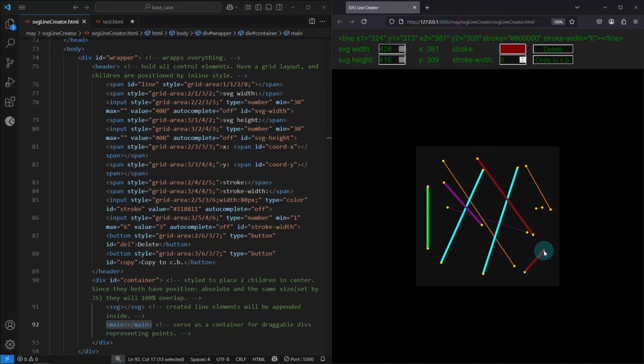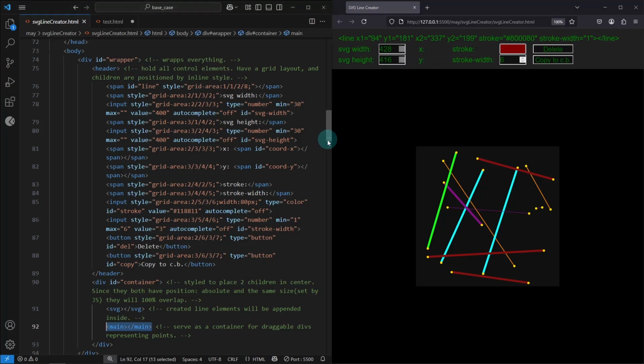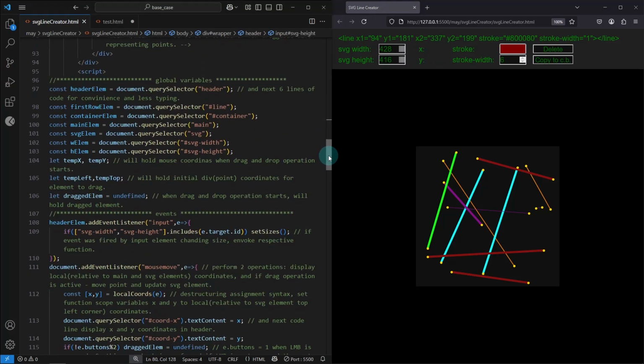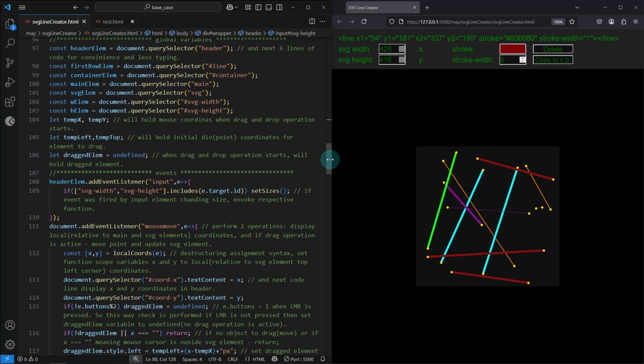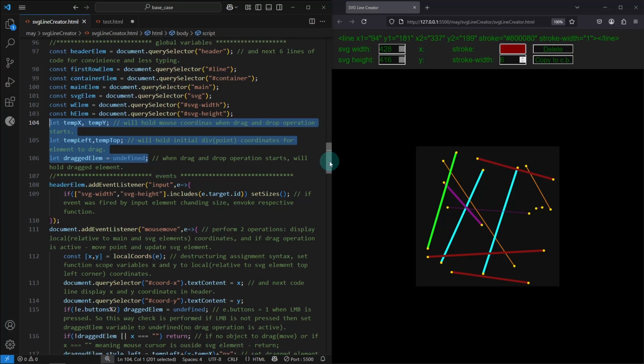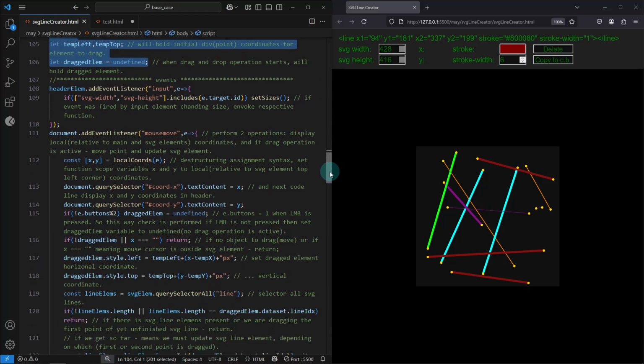To synchronize the points coordinates represented by the div inside the main element and the SVG line points, main and SVG elements have the same position, width and height. This all enables relatively simple code to edit SVG lines when points are dragged and dropped. In the global variables section are two variables. They all are required to perform a drag and drop operation for points. They are set by the mouse down and mouse up events. Obviously, these events start and end the drag and drop operation.